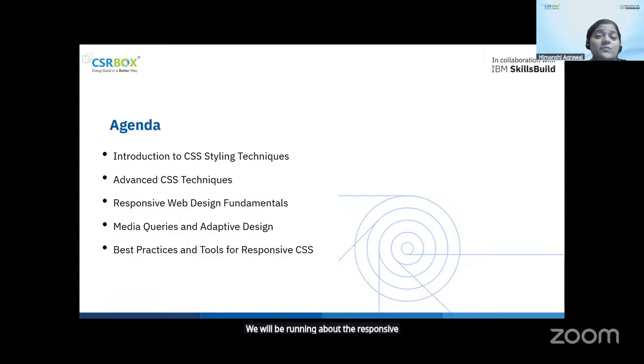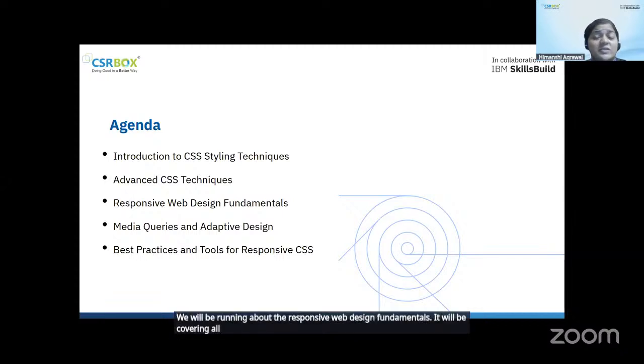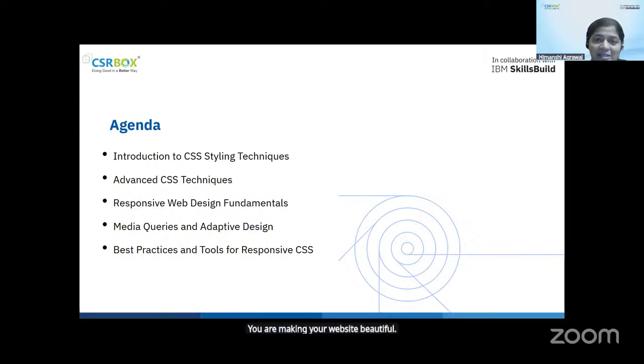Design fundamentals. It will be covering all the essential features with the help of which you can make your website beautiful and attractive. We will be learning about the different media queries.